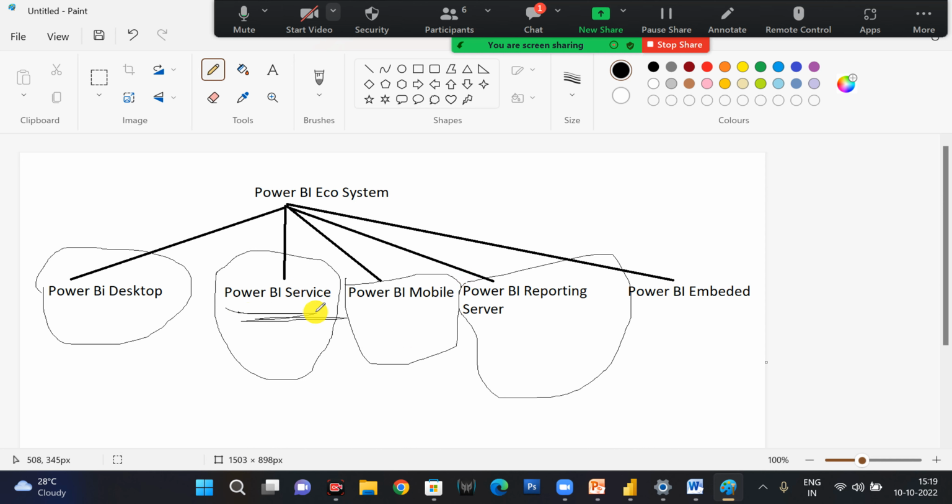In Tableau terms, Power BI Service is called Power BI Online, and Power BI Reporting Server is like Tableau Server. But in our environments, most of the time we are using Power BI Service only. So it's a cloud service. Yeah, it's a cloud service.